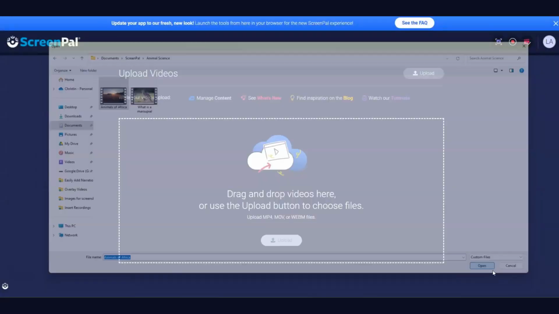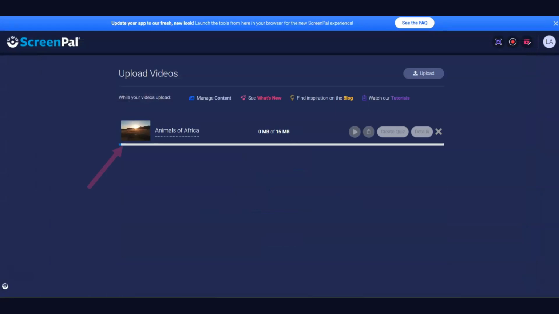You will need to keep this tab open while the videos upload. You'll see a progress bar here. Your upload time will vary based on your internet connection and the file size. If you would like to cancel an upload, just click the X. Once your video has begun uploading, click the title if you'd like to update it.